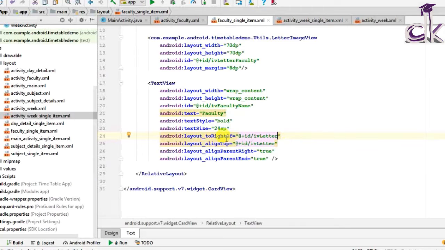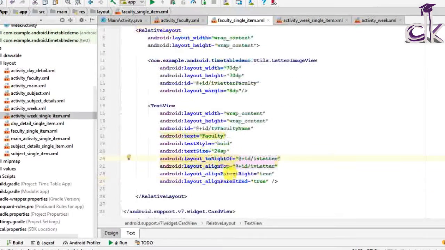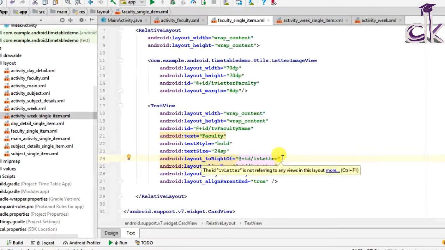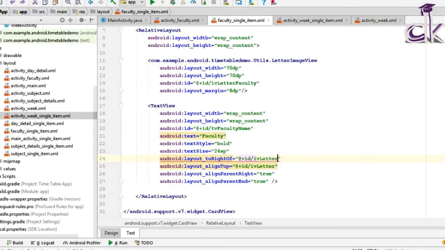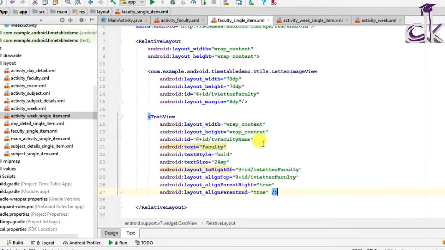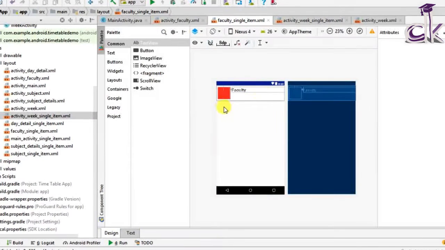And to the right of, so if you have anything which relates to the previous ID, make sure you change that as well. So instead of IV letter, it is IV letter faculty. So add in all the changes. I'm telling this because you may not be seeing the same stuff, so you might have some different layout arrangement. So make sure if it is referencing the other IDs, just change it there as well. Okay, and after that you need to check if the design is proper. In case you're seeing any misalignment and all that, then mostly you have gone wrong in assigning the IDs.